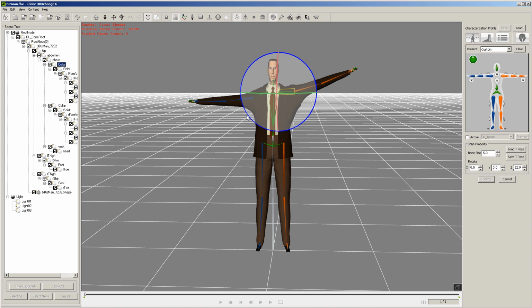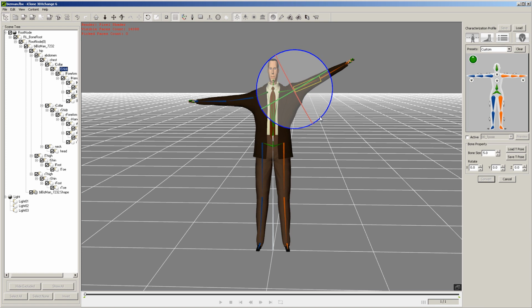You can go ahead and correct it in iClone, but you have to correct it every time you load the character. So let's go ahead and move this shoulder way up here. You may have to do this trial and error until you get it exactly like you want. And then let's just straighten out the arm to maintain our T pose.